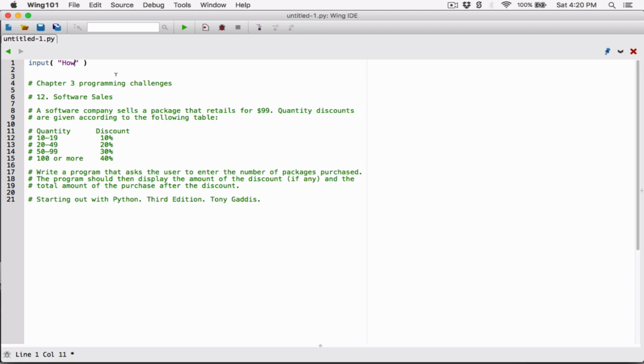So I'm just going to say, please enter the number of packages bought. Now, anything that the input function returns is returned as a string. Anything the input function returns is a string.